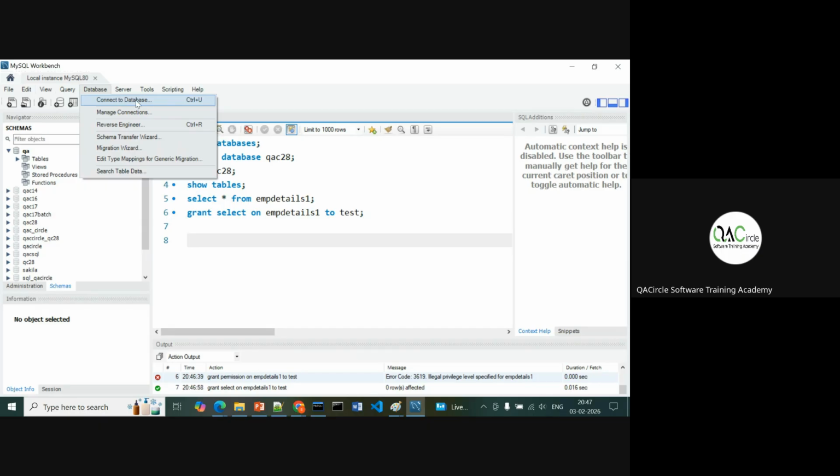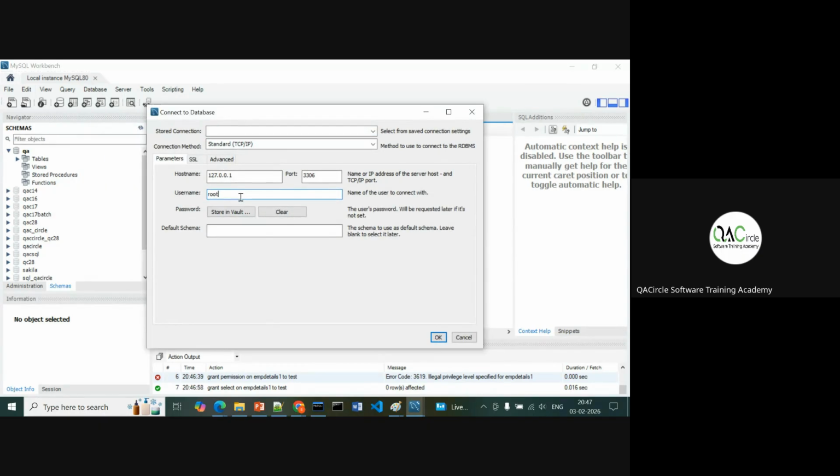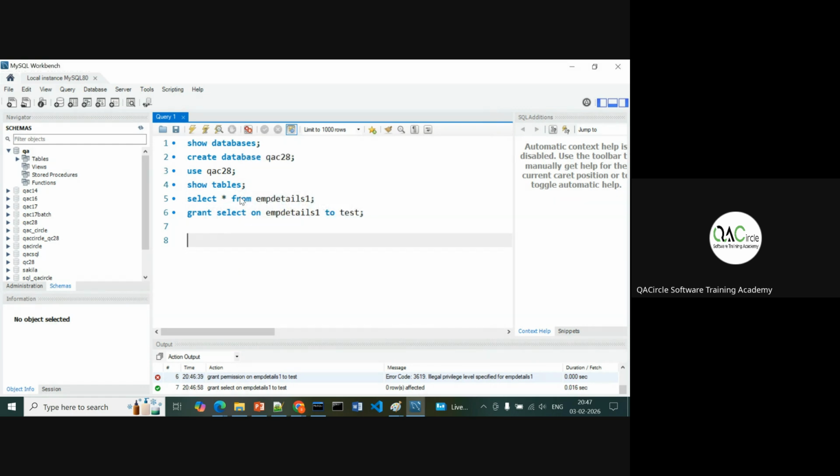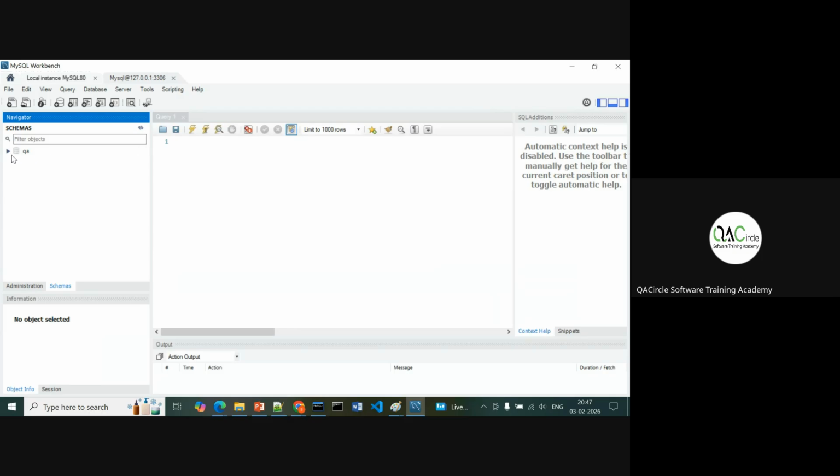So click on connect to the database. Here I can give test, root. Is it coming QA? Yes, ma'am.